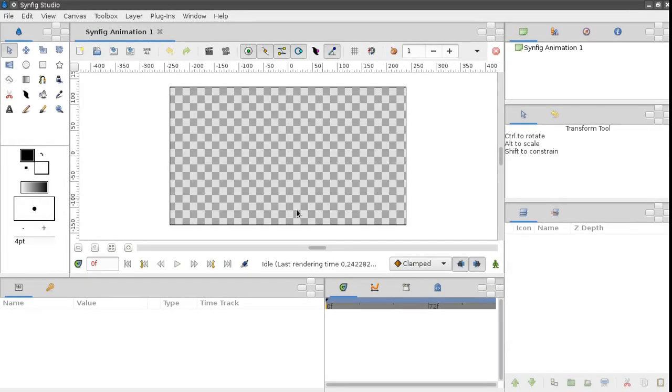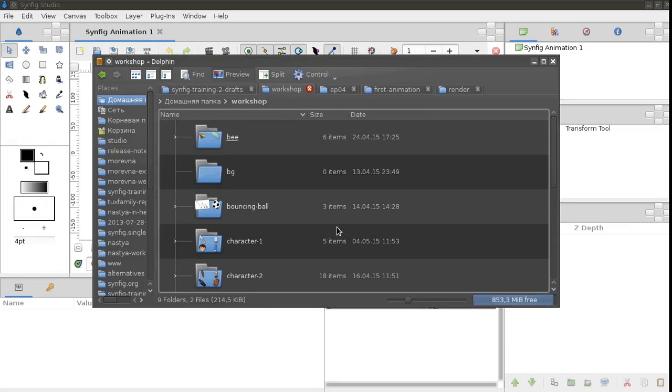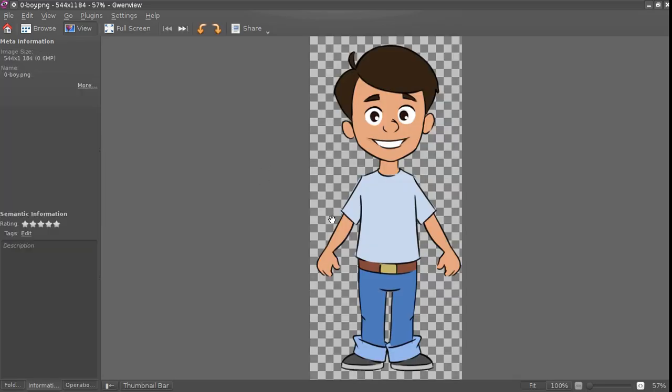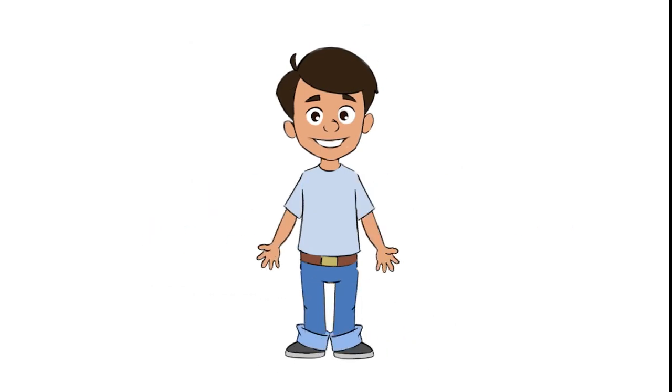In this lesson, we're going to prepare a simple character for animation. Open the Character 1 folder. Here you can find an image of our character. The simplest way to create animation is to cut the character into pieces and reassemble them together in Synfig Studio. So we get something like a paper doll.